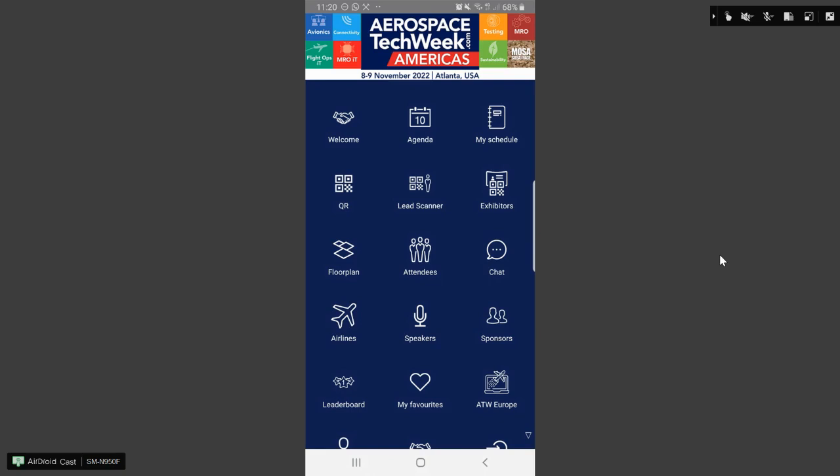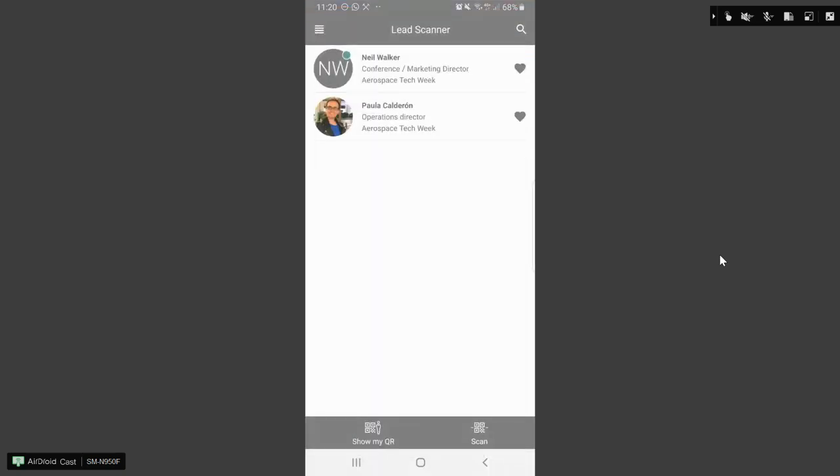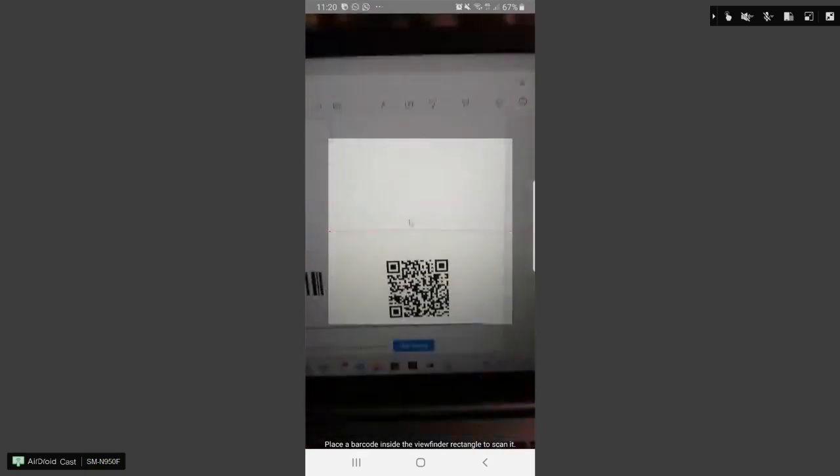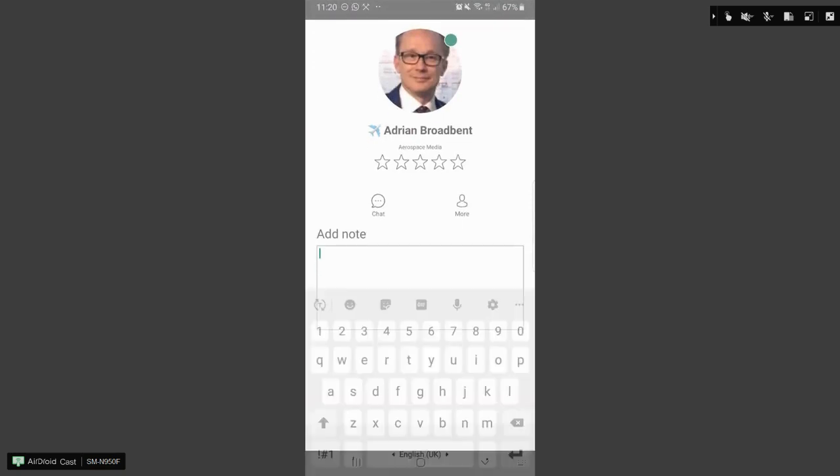Please remember that the layout of your icons may change. When I enter Lead Scanner, you can see I've already captured the details of some of the attendees. To be able to capture further attendees, you can access the scan button, and as soon as you hover over a QR, it will bring up that attendee's details.